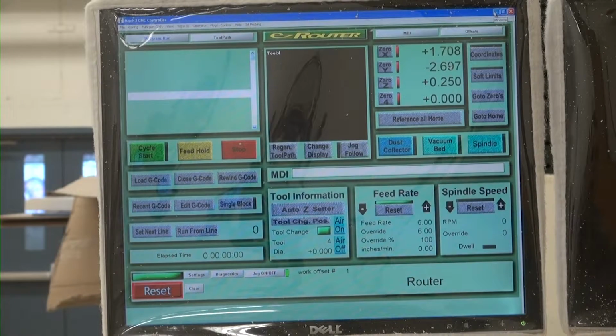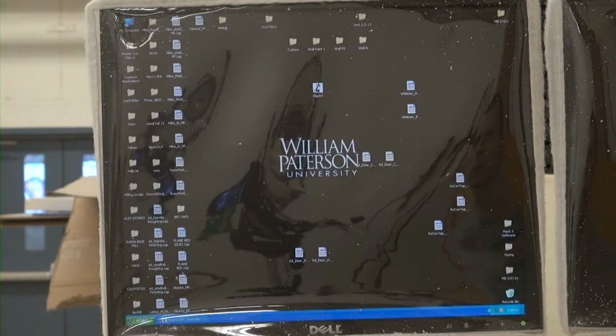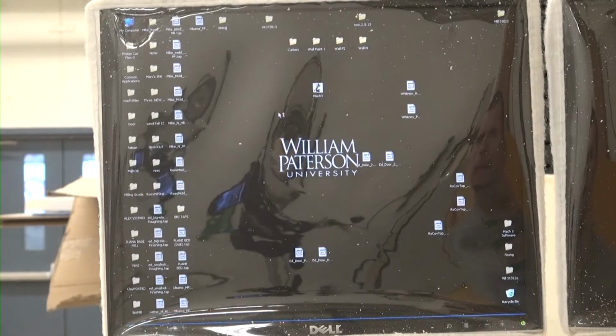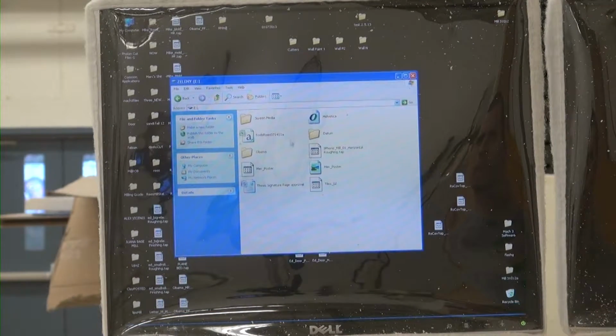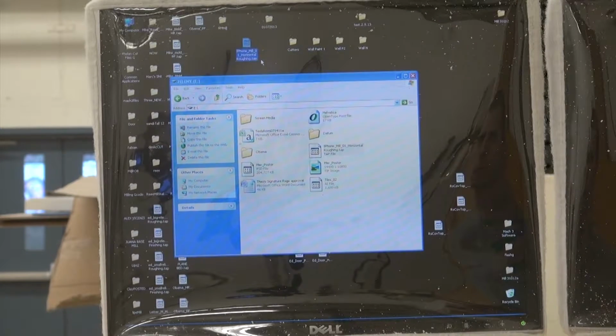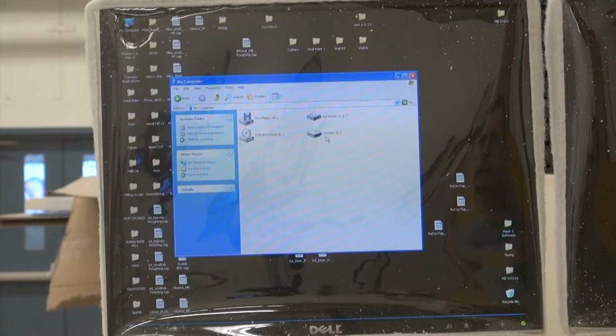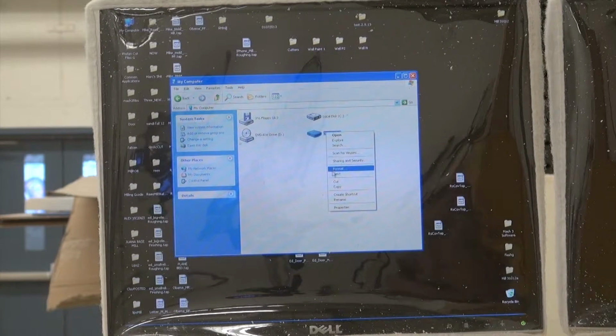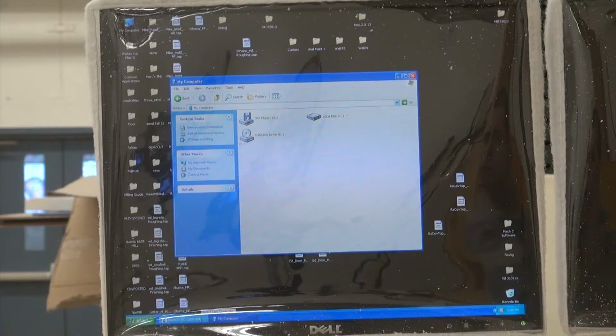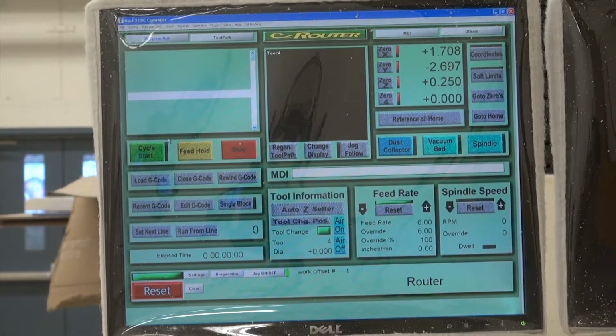Our file is on my flash drive. Stand by. So move your tap file to the desktop so you can see it. You're going to load your file using the load G-code button.